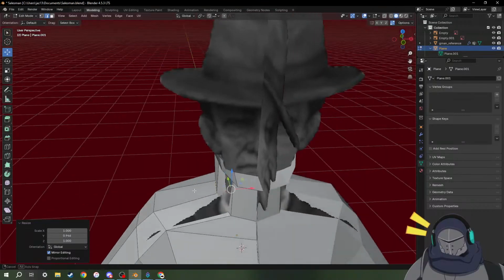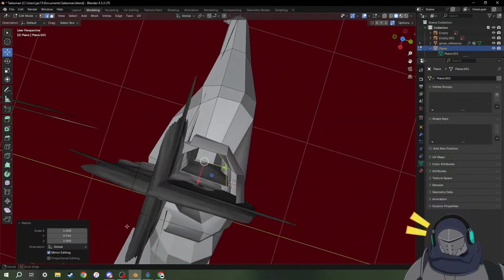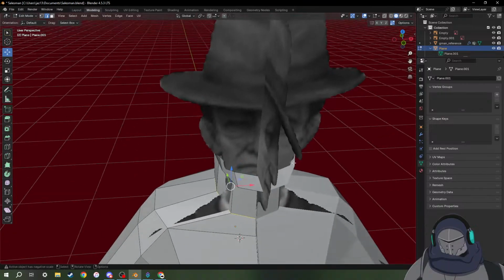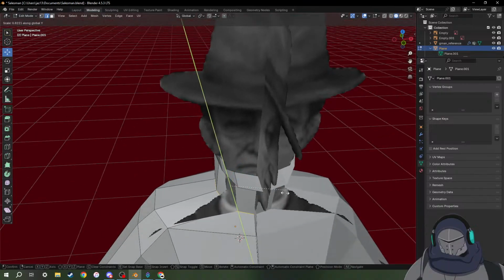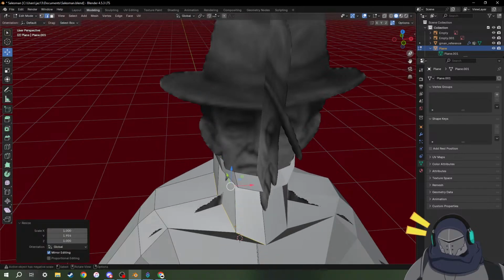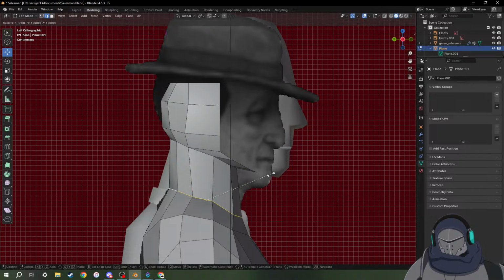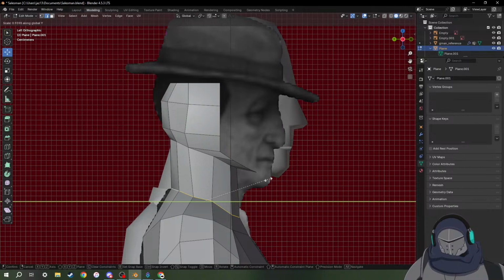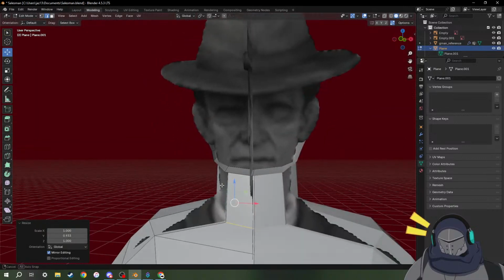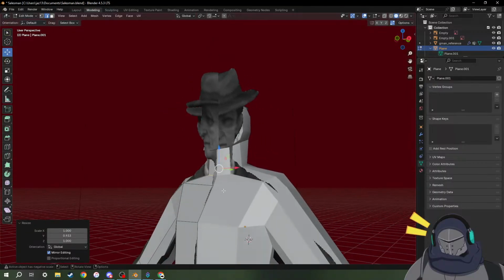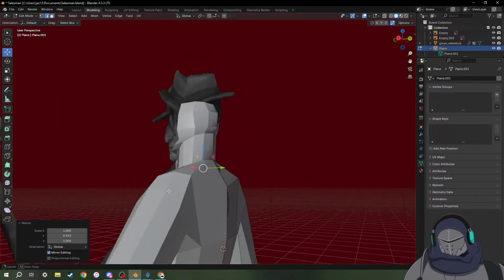Did I create new geometry? I might have. Yeah, I think I did. That should be about fine. And hopefully it didn't affect my shoulders too much. Nope. Cool.